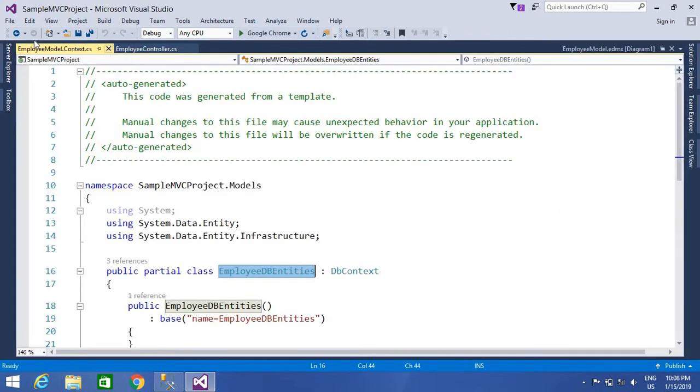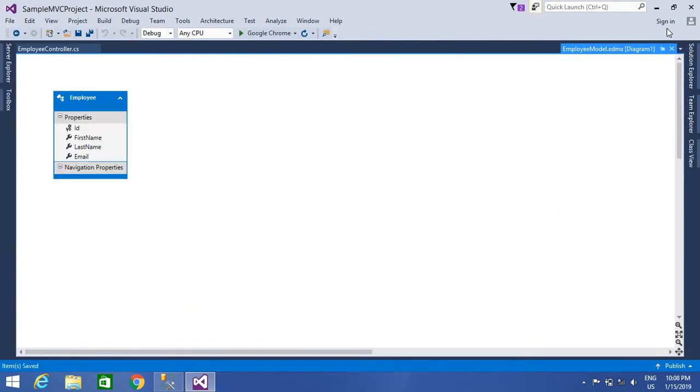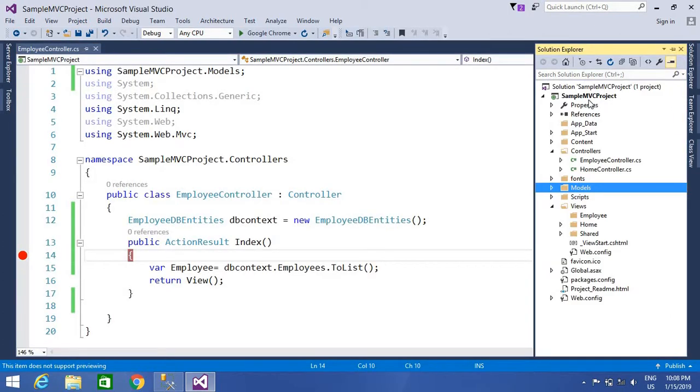Close all the things, save all, close it, build the project.